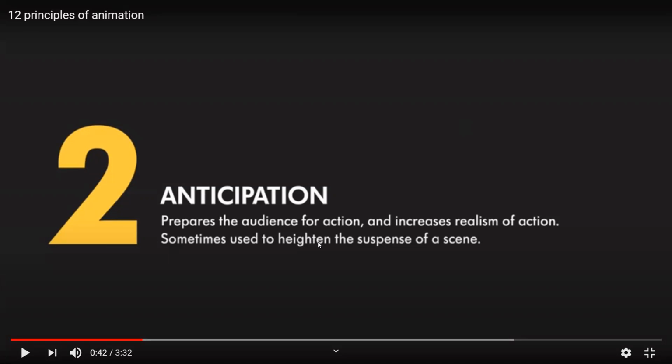It can be on multiple things also. For example, if you want to run, running is the actual action. Before running, you are getting ready for running. The pose, the gesture, that's called anticipation. So you will get these questions in the exam.